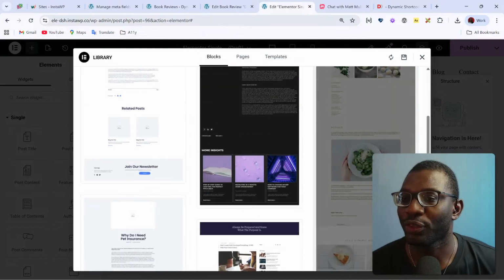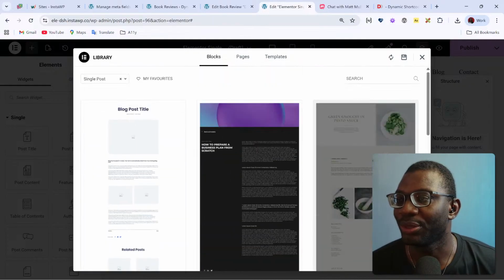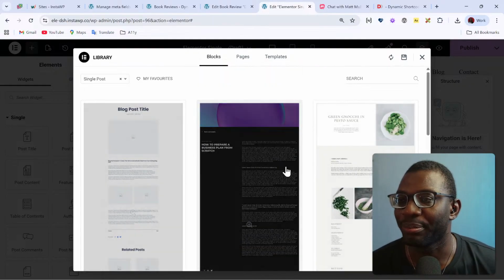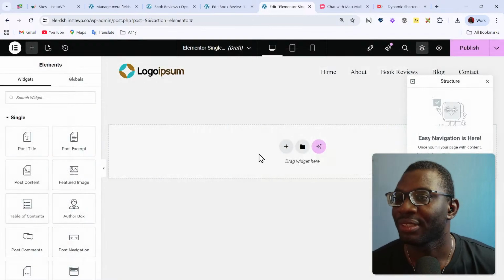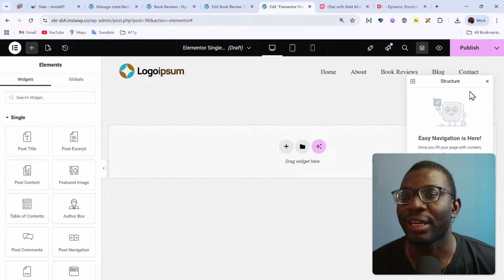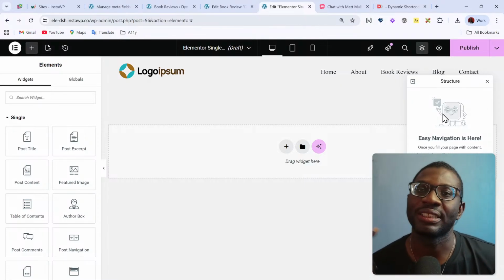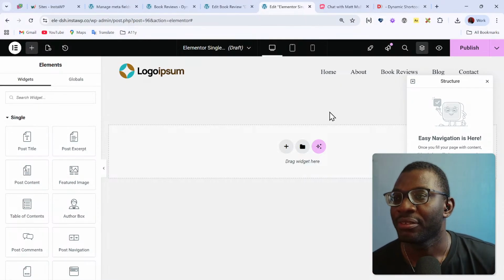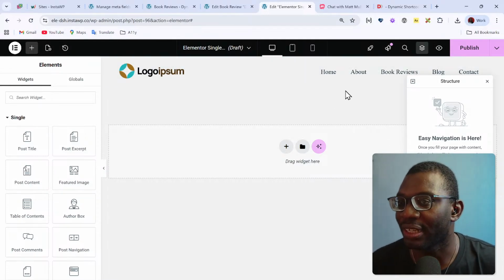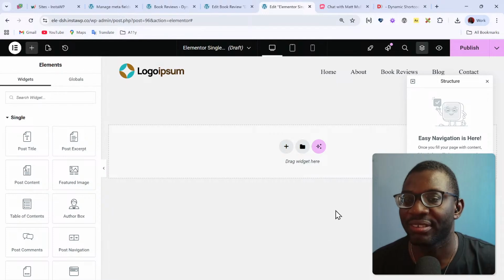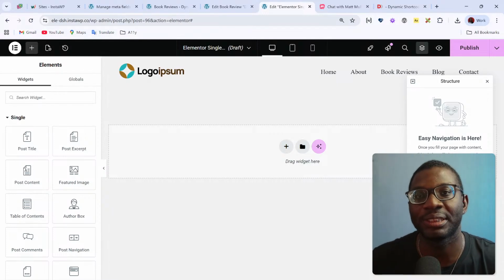You can choose from one of the designs. I wish they would add some more designs, but these are the basic ones. But we're going to start from scratch. So I'll just close it. And now we can start laying out our content. So let's say by default, we have the header section, we have a main content area, and then we have the footer. So within the main content area, we want to now add our article, which is our book reviews.